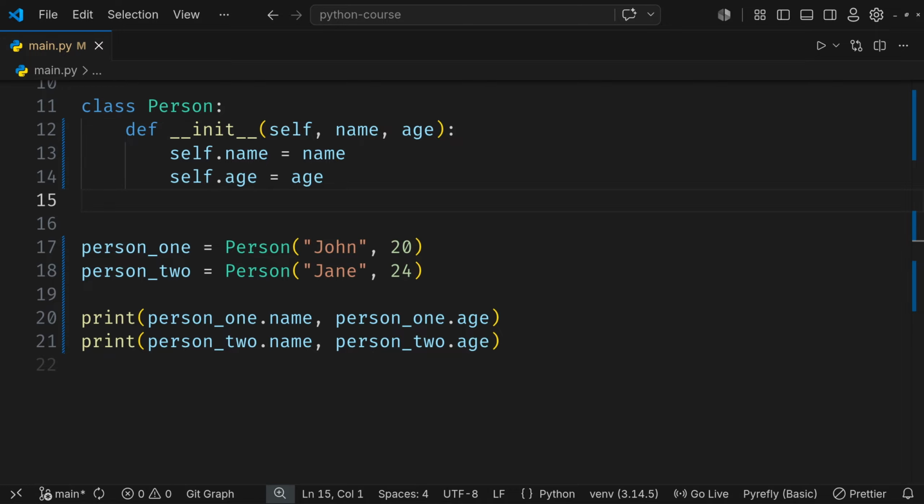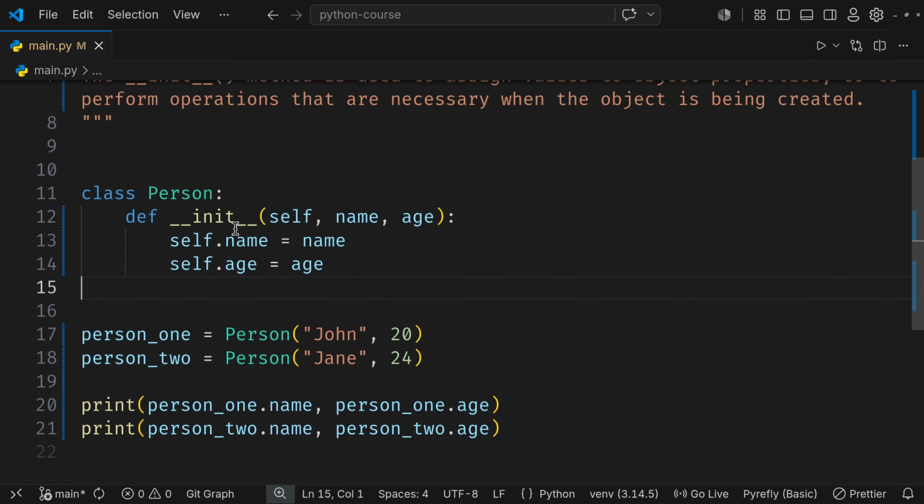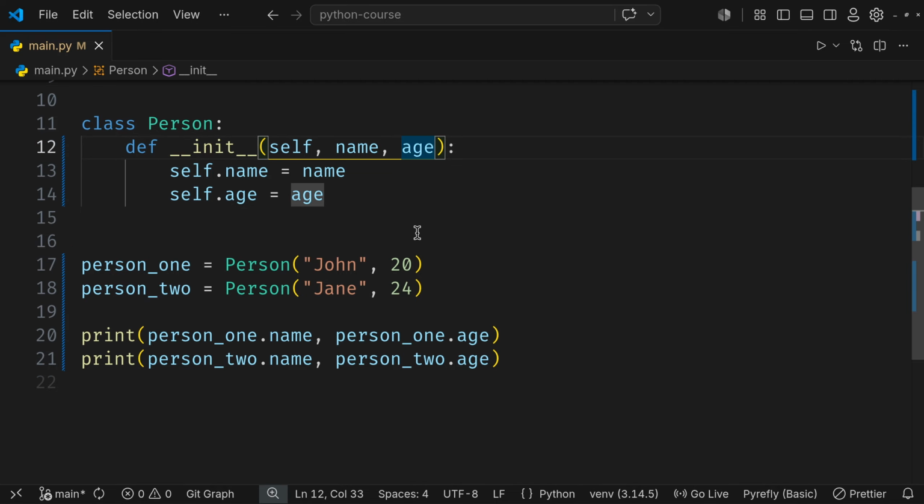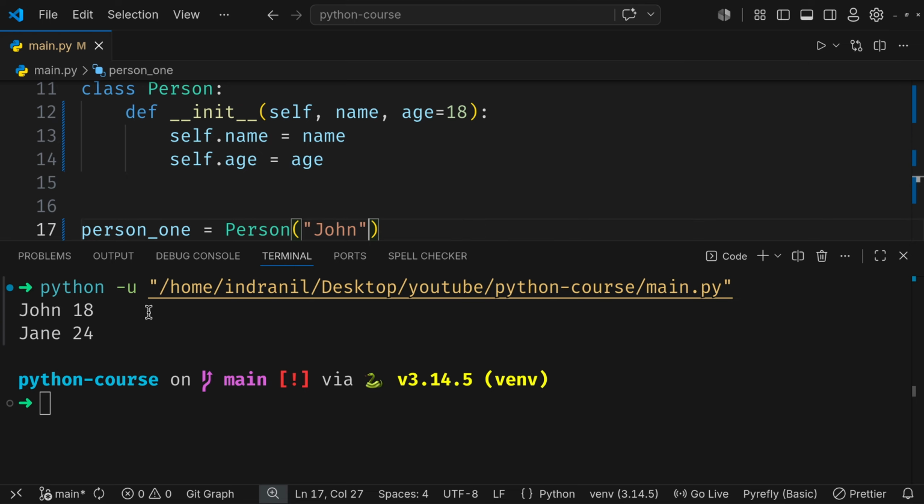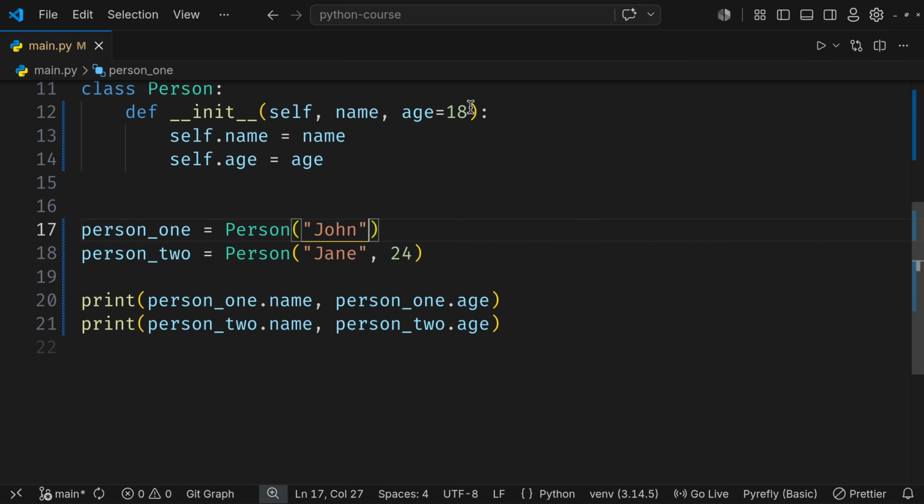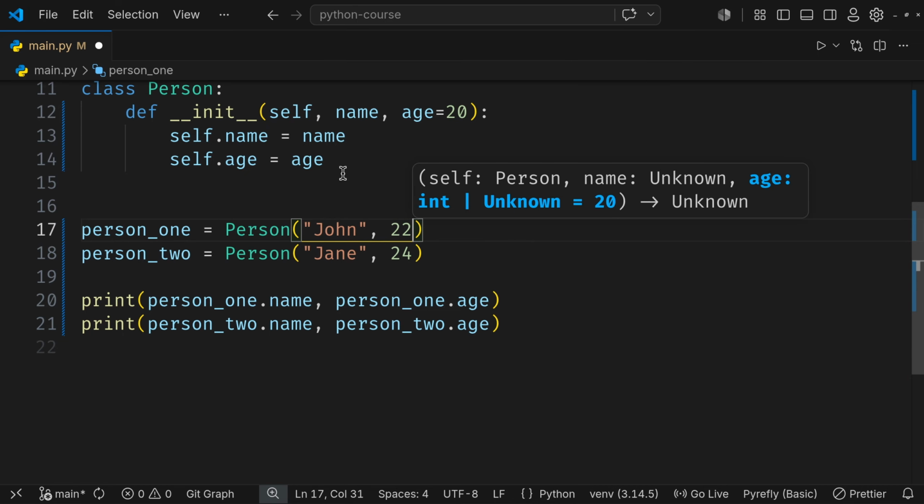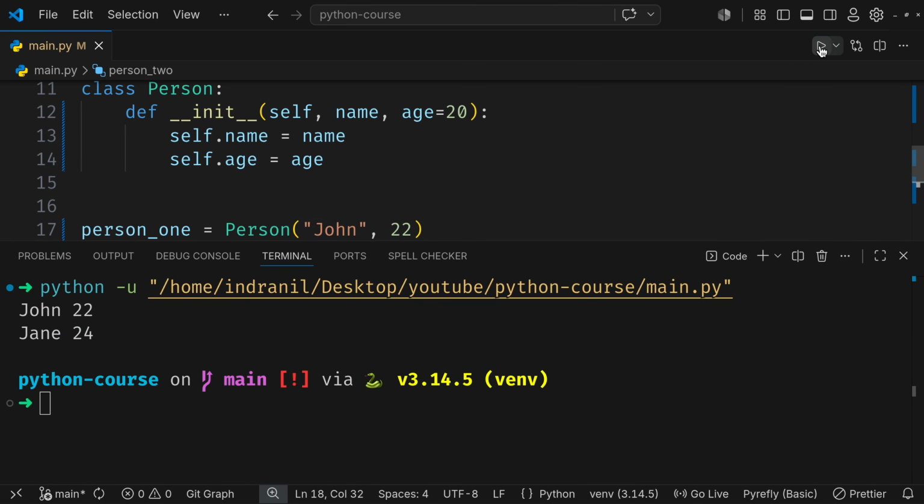Okay, all right. And here, as you can see, this function works like a regular function. We can add the default values as well. If I do something like 0 here, okay, we can do that. So if I do something like this, or let's do 18, okay, something like that. And now if I do not pass anything for John, the age for John should be 18. Okay, John 18, Jane 24. We are not getting any sort of errors. Okay, let's do something like 20. And here for John, let's do 22. Okay, if I just do that, now, as you can see, John is 22 years old, Jane is 24 years old.